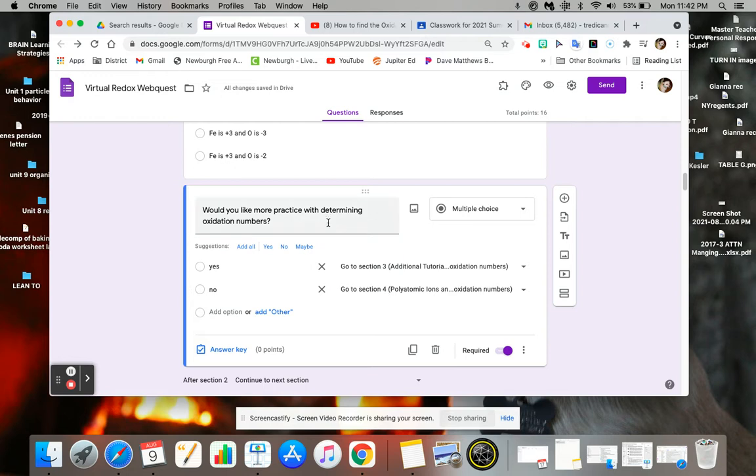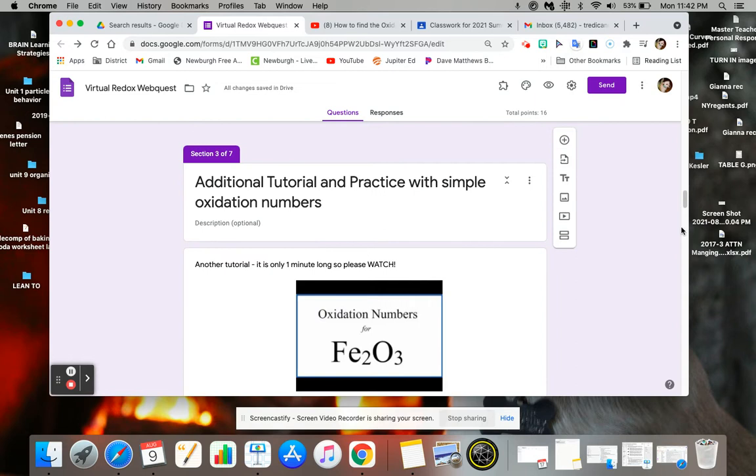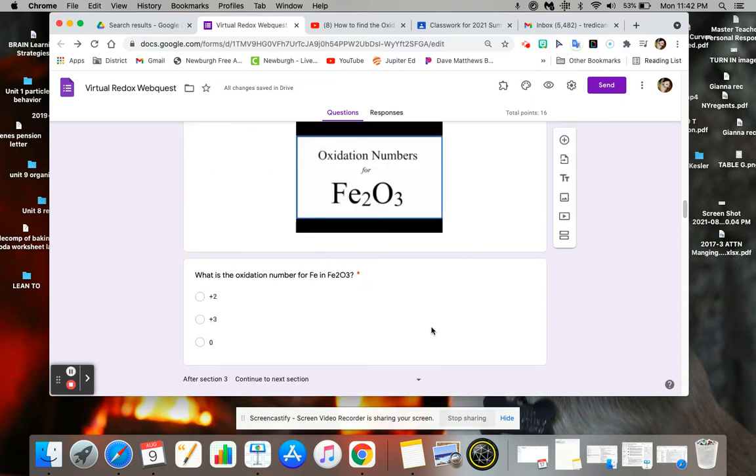Okay. If you want to incentivize this, get more students more practice, you might want to offer bonus points for doing the additional tutorial and practice, right? So you might want to sort of incentivize that, and they can get more points by doing that. Because again, you're going to have more questions in this section, which will be auto-graded, and of course, if they answer more questions, they're going to get more points.